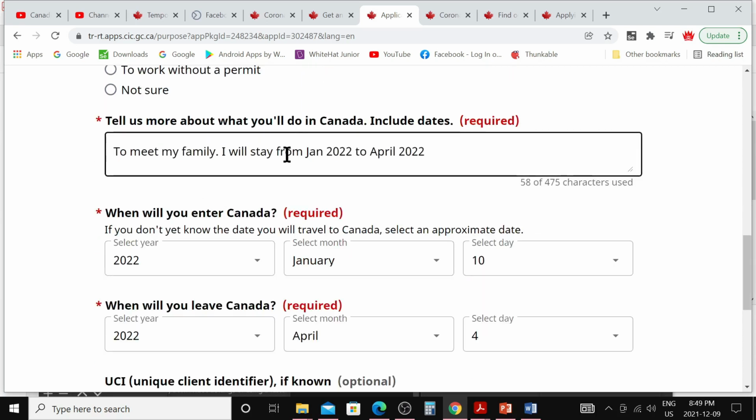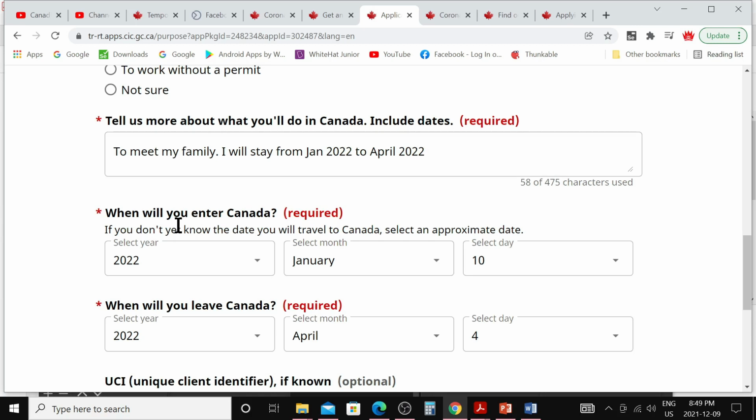Explain here why, what you will do in Canada, including dates. These dates are just approximate, it's not that you need to write exact dates. I'm just writing one line here, for example. You can explain your situation. To meet my family member, I will stay from January 2022 to April 2022.